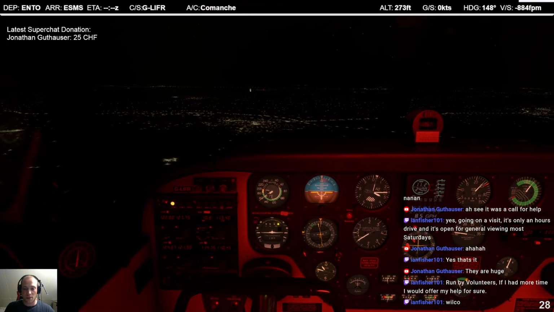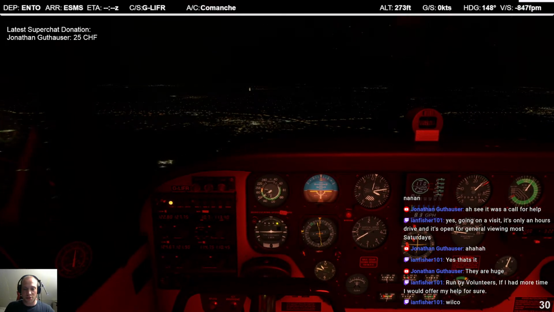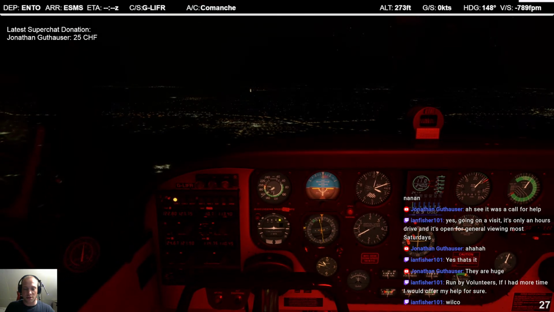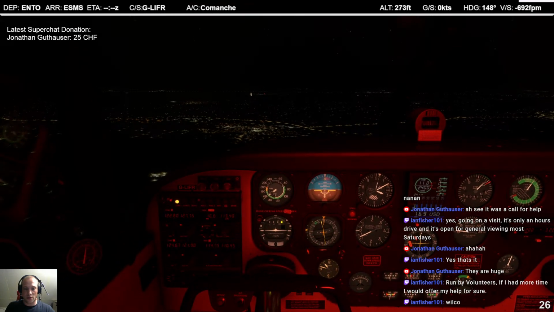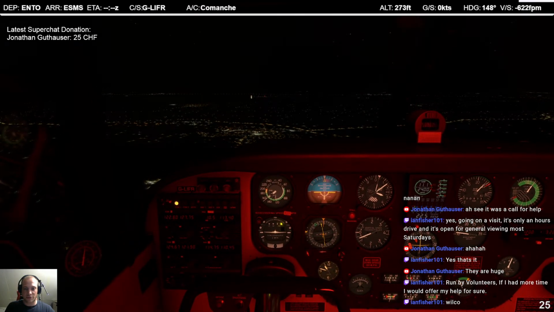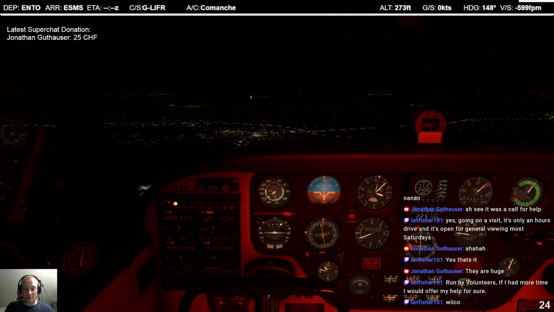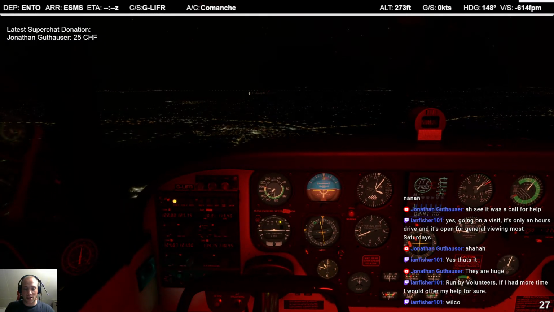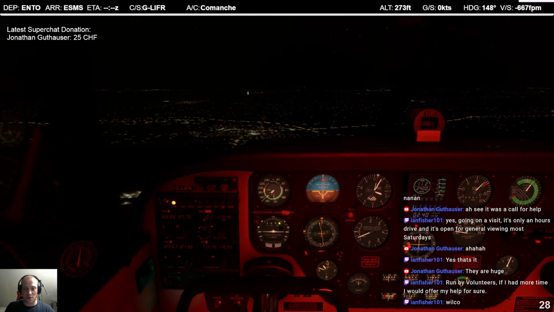Yeah. We're under the glide, which is okay. Coming down through 3,000. 2,500 feet is our level off. But once we level off, we'll probably hit the glide pretty quick again.